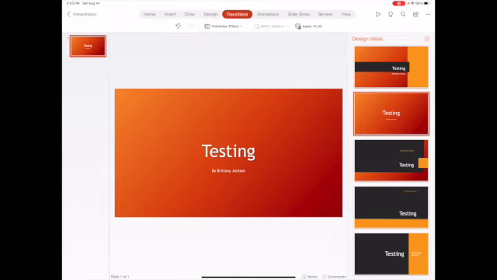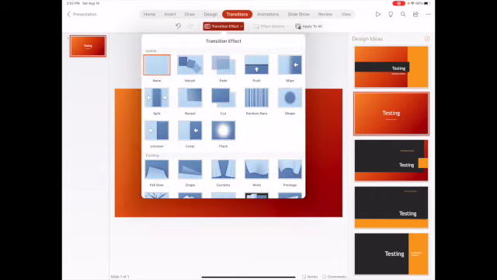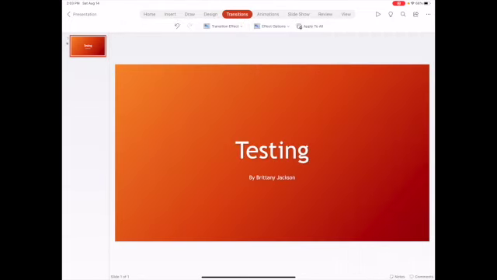Just like in regular PowerPoint, you can do the transition effect. So if you want to transition from one slide to another, you could do a morphing.